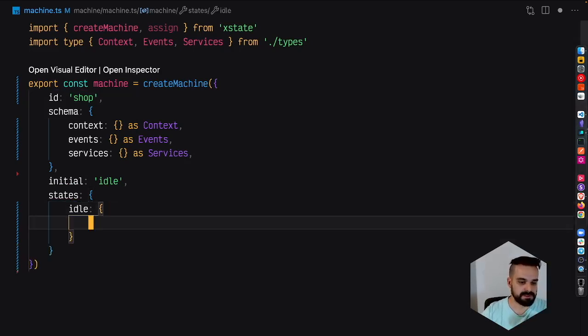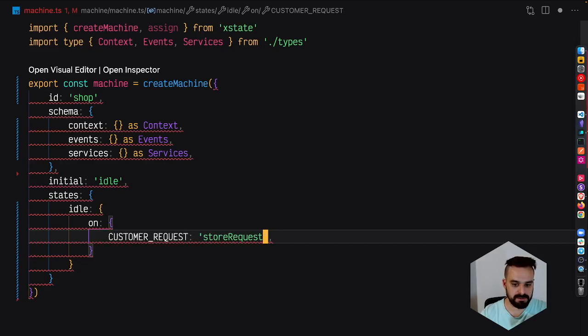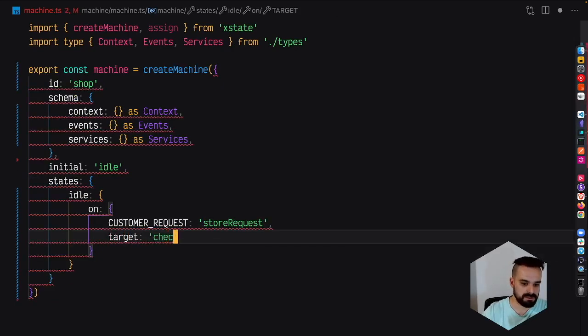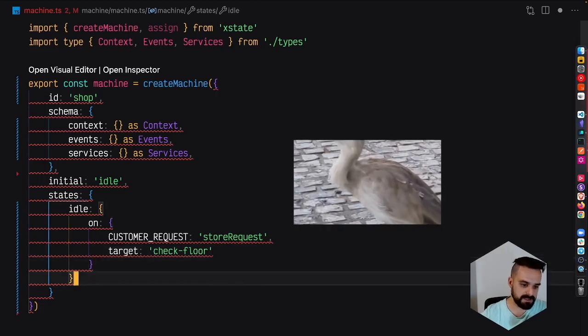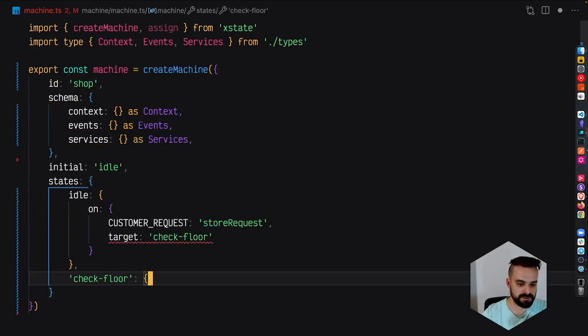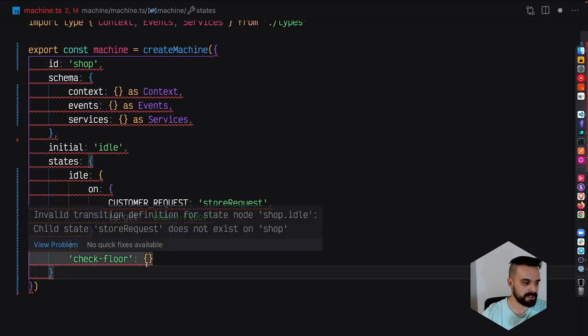That idle state, on our customer request, is going to call the store request action, and it's going to point to our check floor state. And again, it's squawking because we don't have our check floor state, and it's still squawking because we don't have that action. So let's get started with our action.